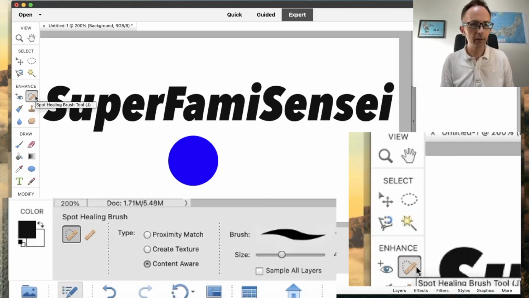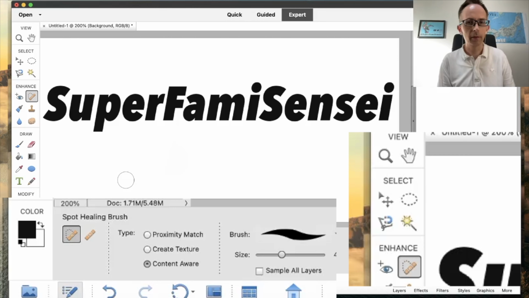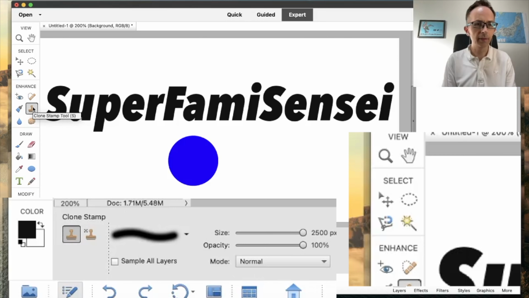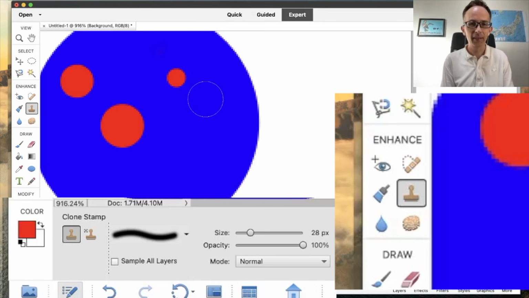The next tool is called the Spot Healing Brush. This will let you magically erase things from the scene. This is especially useful for photos. The next one is the Clone Stamp tool. This will clone parts of the image. For example, if you want to remove certain parts of the image, you can clone over it. The clone stamp can remove parts that you don't need.